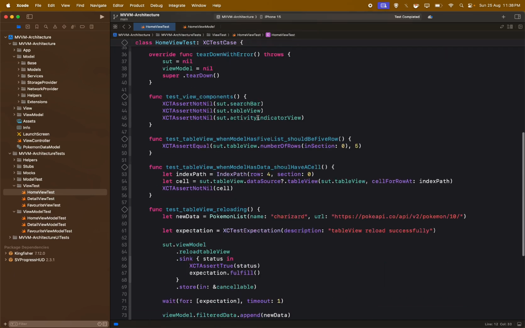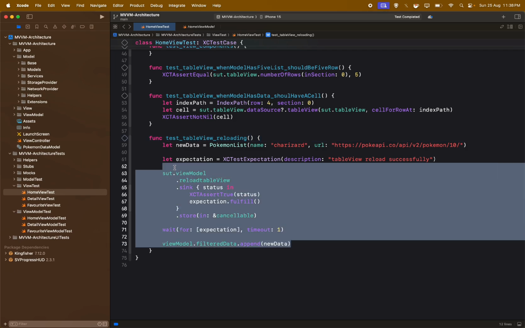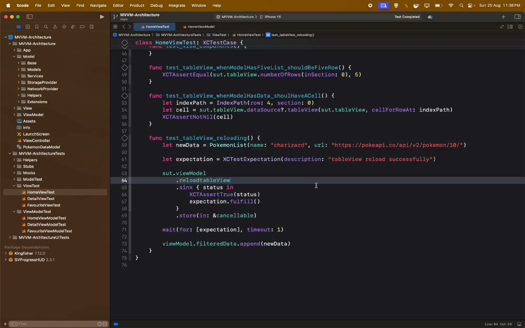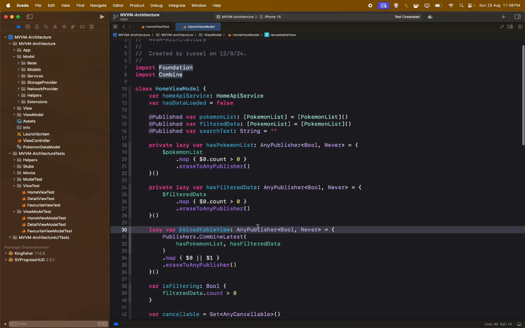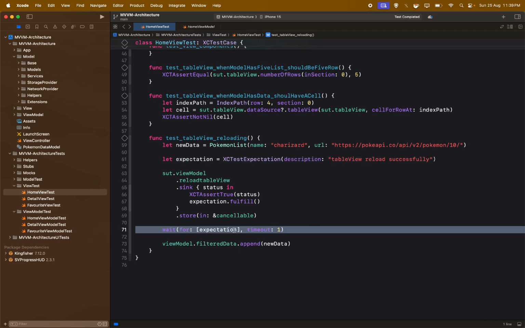In the view, we do have the binding, which was absent in the MVP. So we have to test the binding. But the binding is a publisher. As you can remember, the reload table view is an any publisher. So you cannot test a publisher normally. You have to create an expectation and wait for the expectation to be fulfilled.